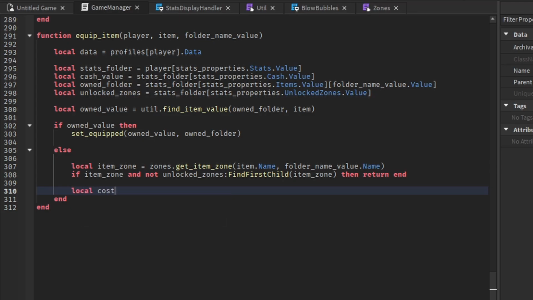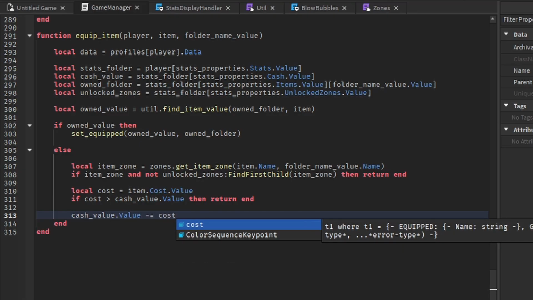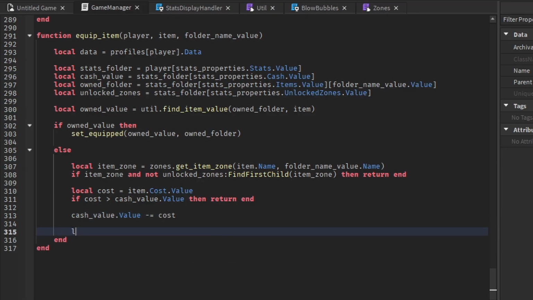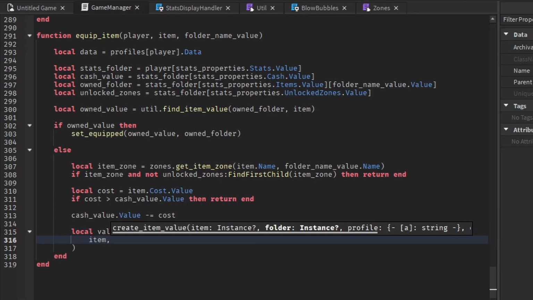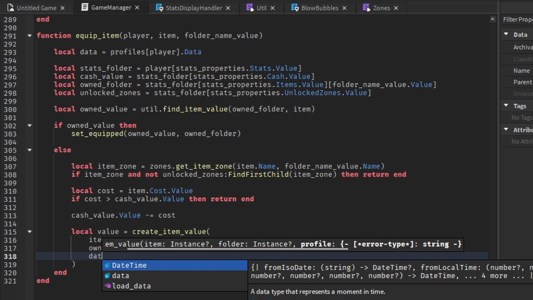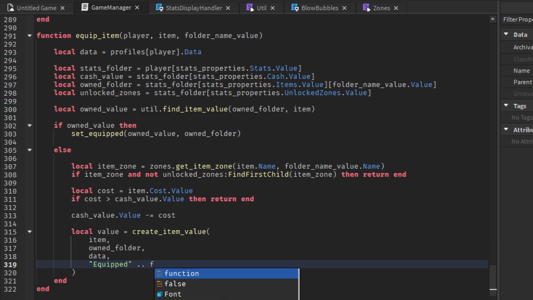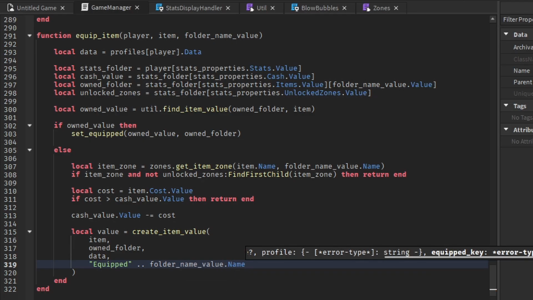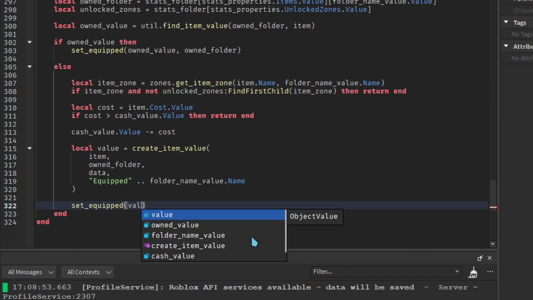Now we need the price of the item. If it's greater than the player's cash, we can also return, since the player doesn't have enough cash to buy it. Finally, we can deduct the price from the cash value. Then we'll use the createItemValue function we made earlier. And we can call setEquipped on the new value.